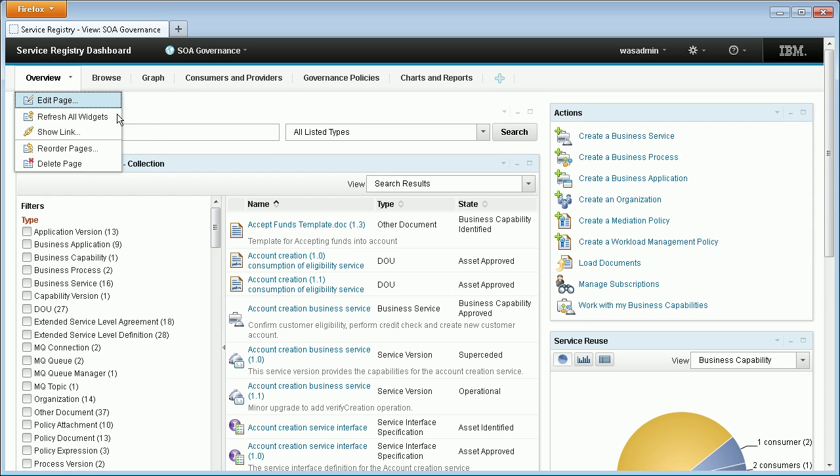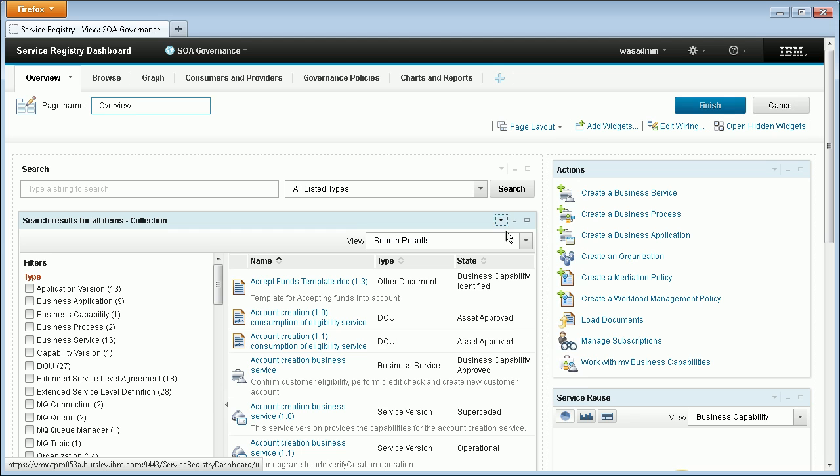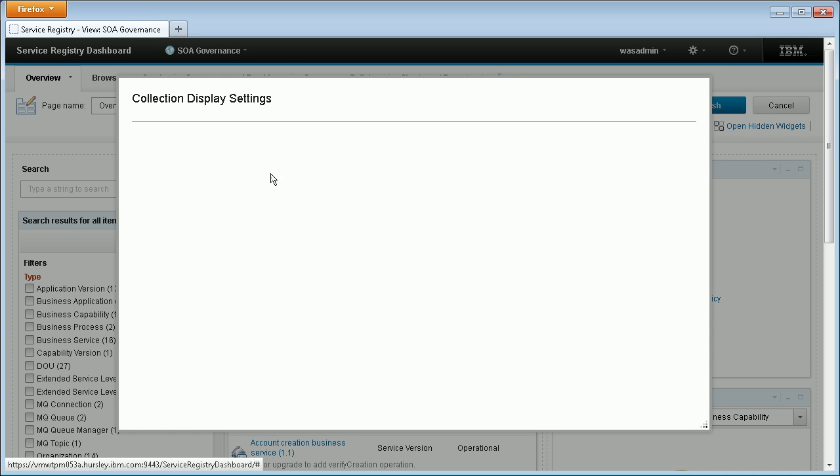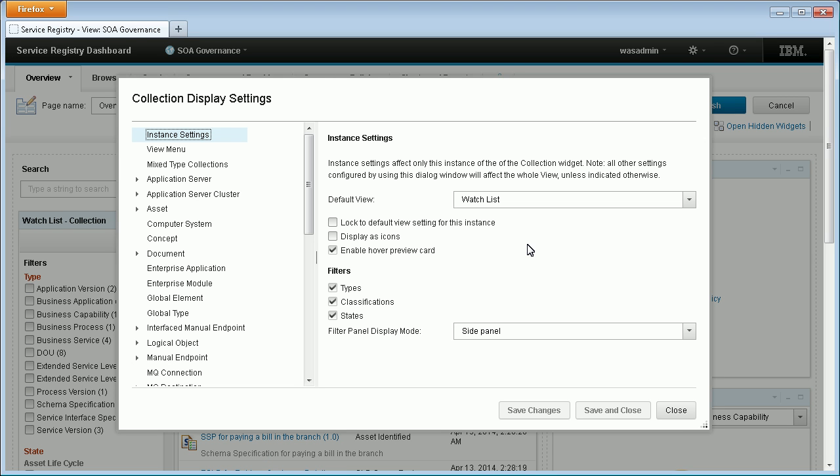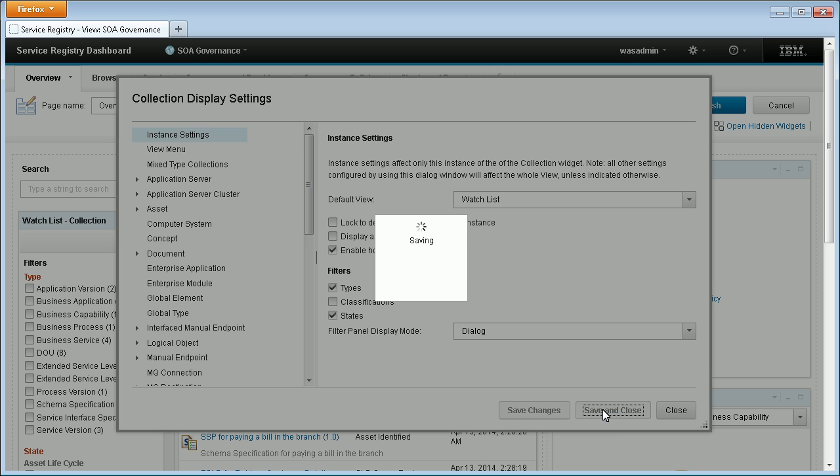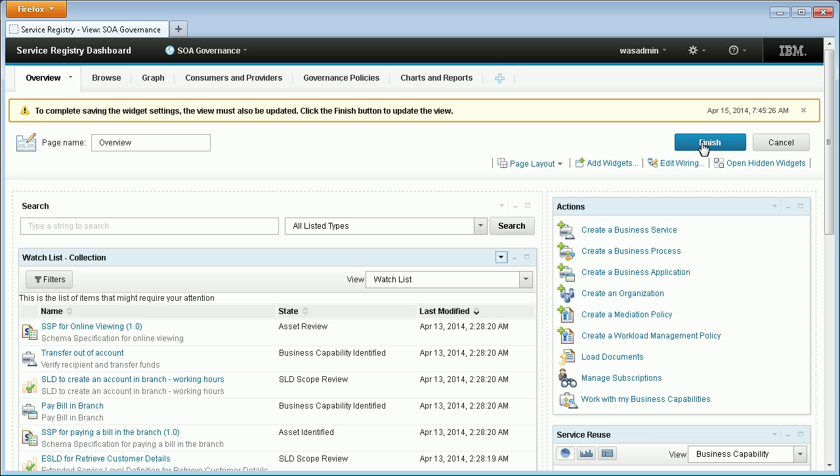If we then go back into edit mode and open up the edit settings menu for the collection widget once again. Okay, so now that's loaded, what we're going to do next is remove the classifications option and change the display mode to dialog, and then save and close those. And then we can click finish to confirm those changes.